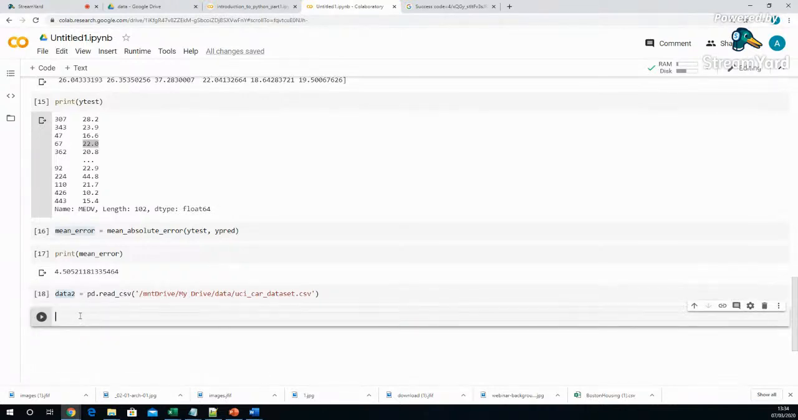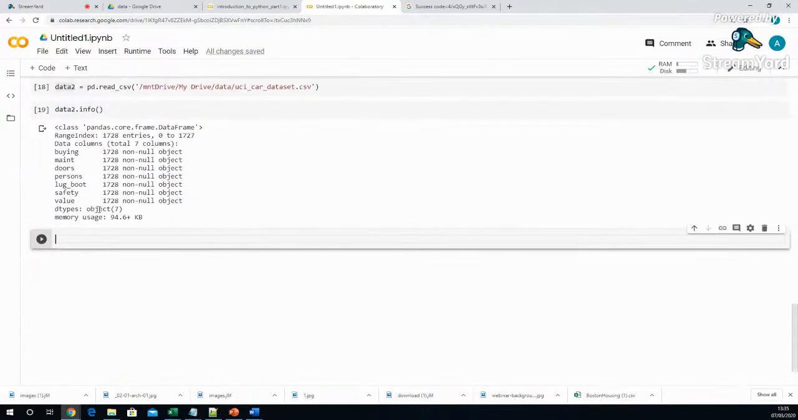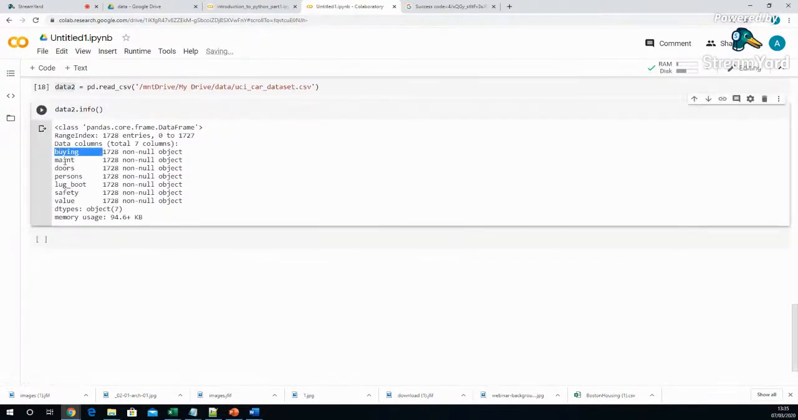How will I know I've loaded? Remember what we did last month. You could say data2.info, and it can give you some information about your data. See, it tells us these are the variables, buying, maint, and so on, and they are all 1,728. So the number of data in that file is 1,728.